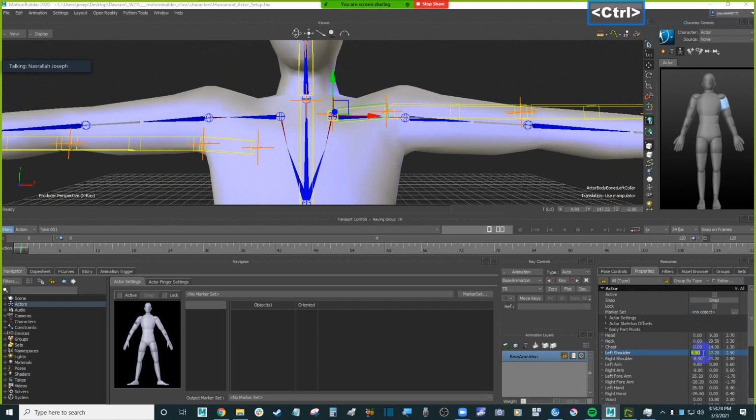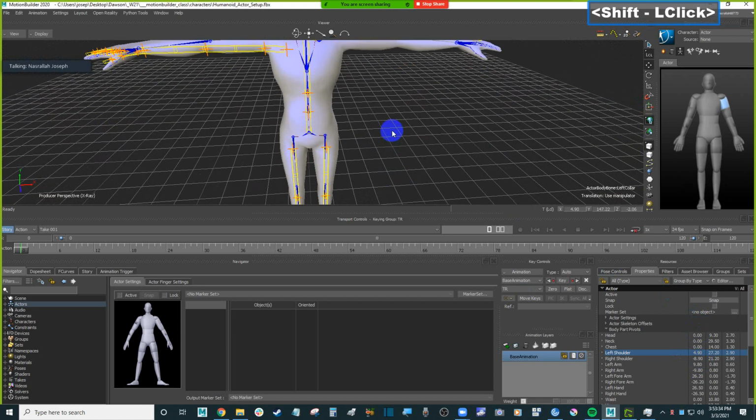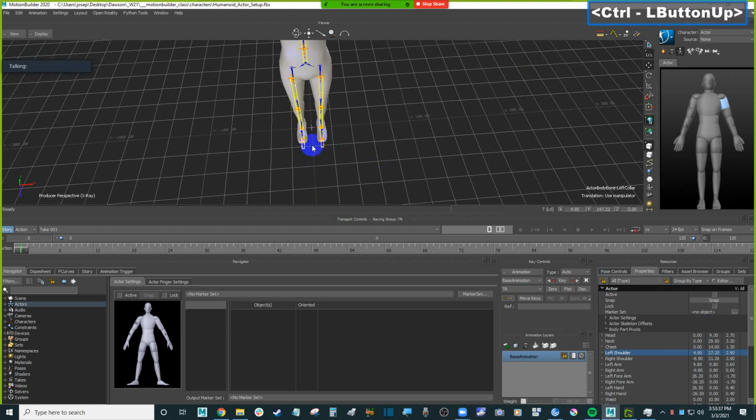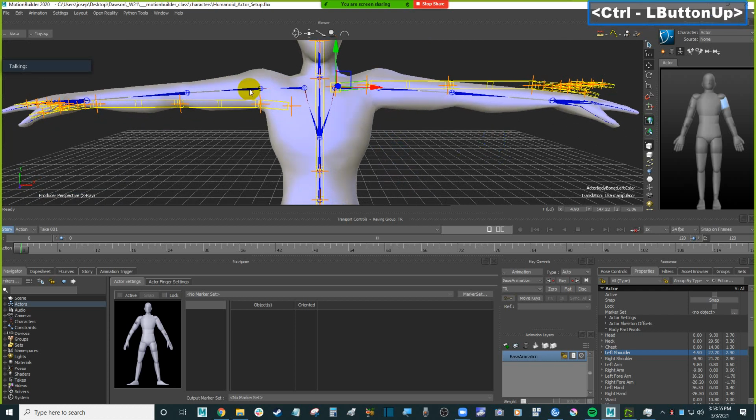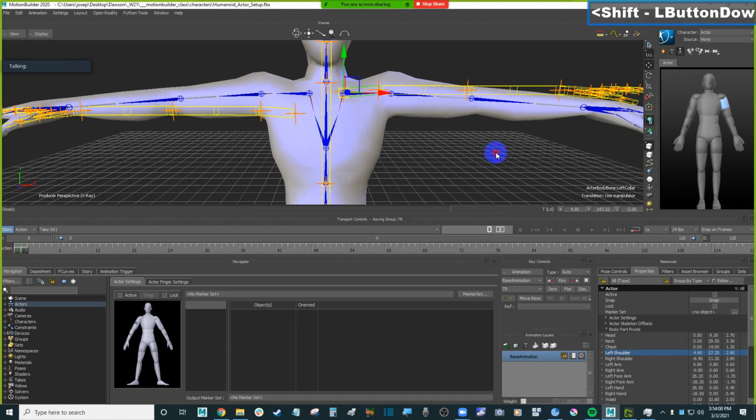You can copy paste these values to the other side. The only one you need to put in negative is the X, because XYZ, this is the 0, 0 of the world. So this is positive, see? Positive X going this way and negative X this way. So we need to put negative values on the right side. If you were doing the right side first, you would have to put the positive values on the left side.